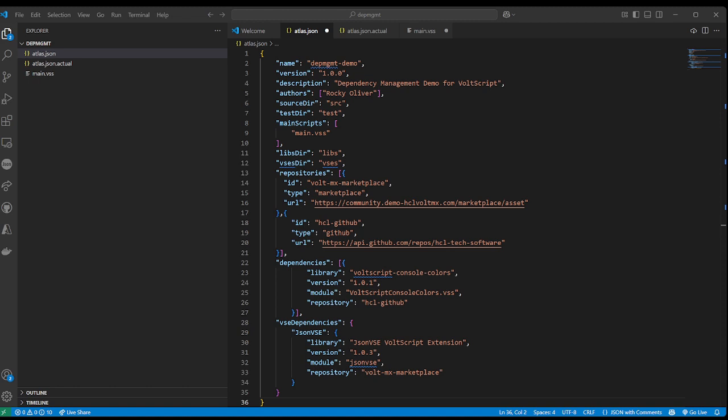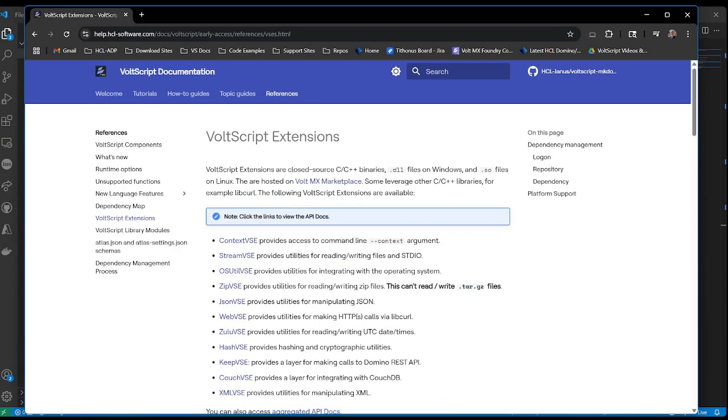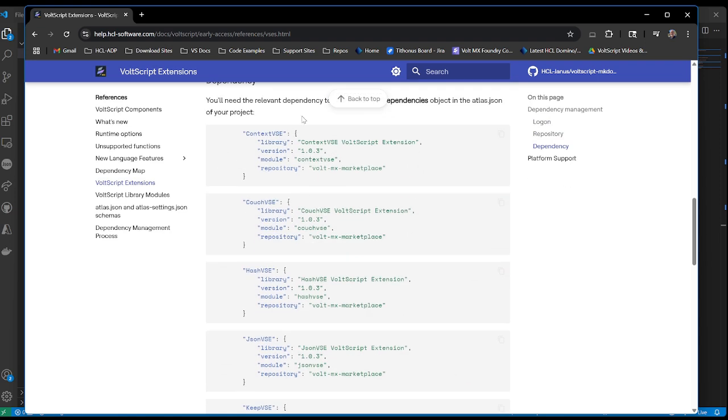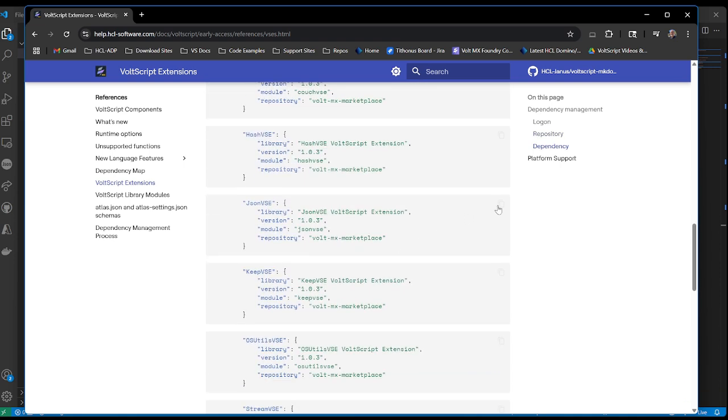Now, one question you might have is, how do I know what these dependencies should look like? Where do I get this information from? And the easiest place to get it from is from the documentation. If you go into the VoltScript documentation and into the references area, you can find VoltScript extensions and VoltScript library modules. If you go to VoltScript extensions and scroll down, you'll see that each of the repository's contents, or the metadata you need for it, is located here. And we have a handy little copy button here, so you can just copy the content from that block to the clipboard and paste it into your Atlas JSON.